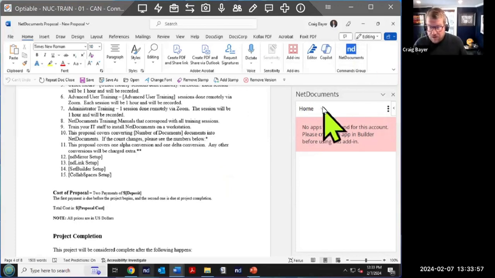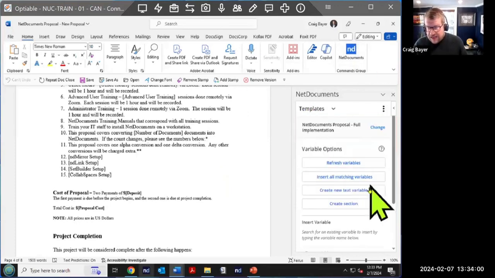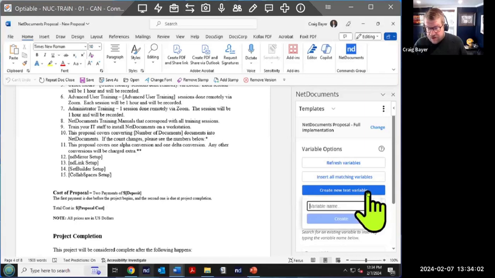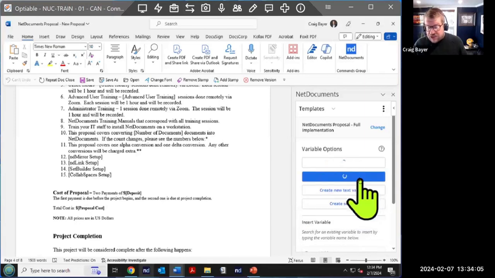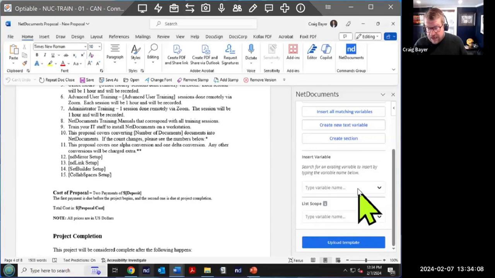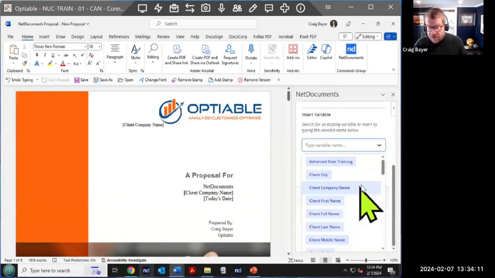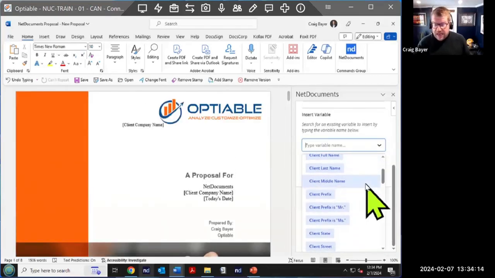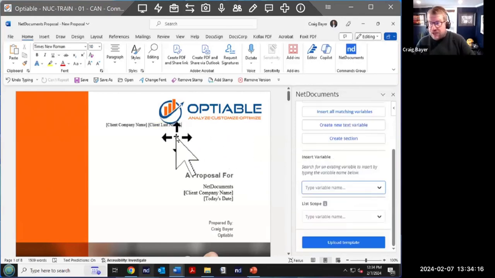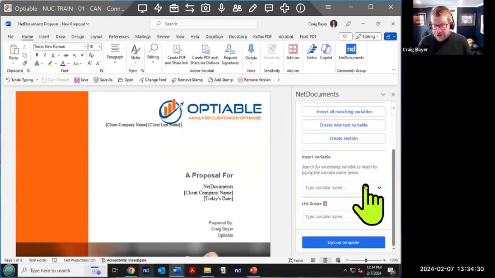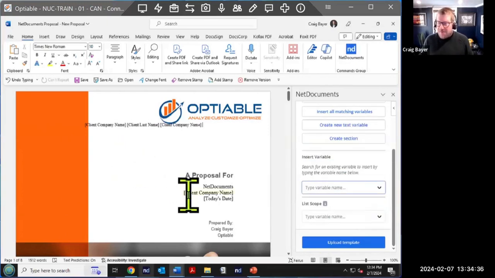Then we're going to come over here to templates, and then create new text variables. We can create a variable, we can insert variables, we can pull up variables. See, these are all the variables that we created when we created the intake. And then I could just come over and insert them into the document just like that. That's how easy it is. What I did to create this is I took a proposal that we created, backed out client company name, and then just came over here and chose client company name. That's what you see right here. That's what it fills in there.